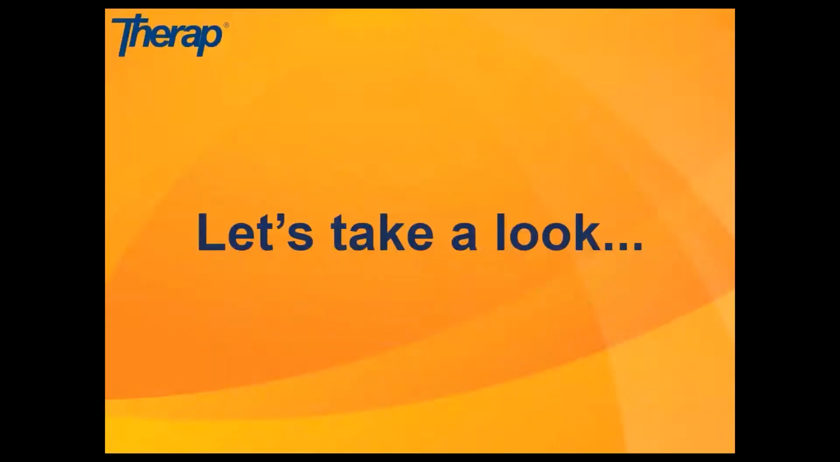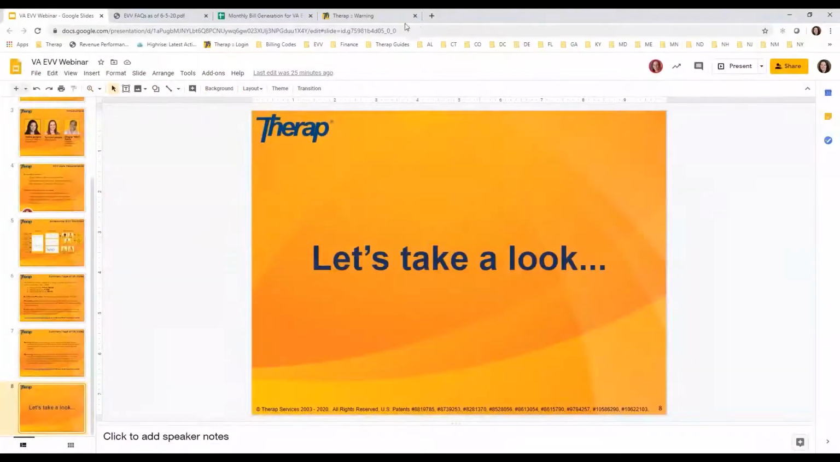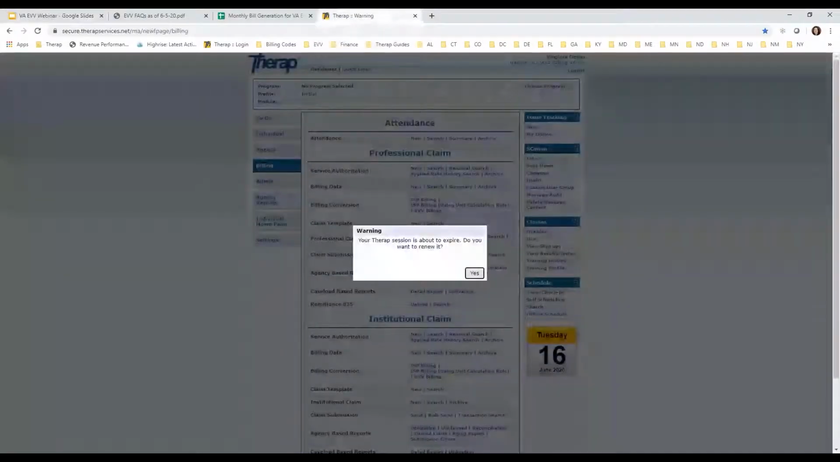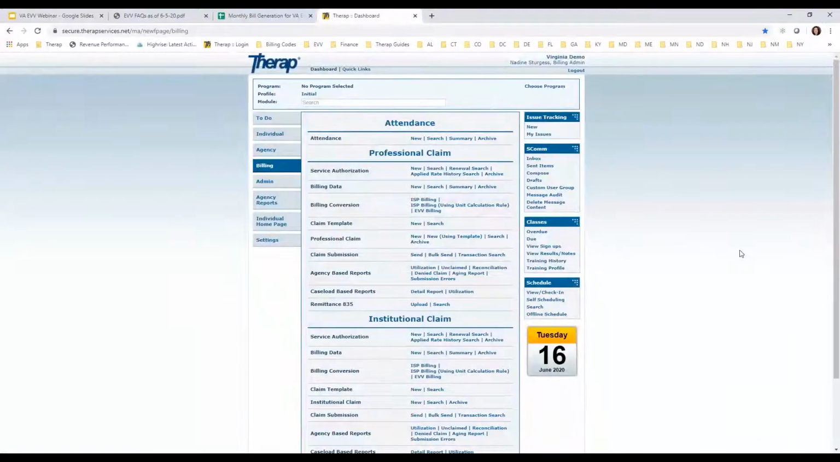So as we get into the system here, we're going to take a look at this and see how it all works. I am in the Virginia session account here. When you log in, there's a few different pieces that we're going to want to set up. The first thing we're going to look at is some of our user privileges.